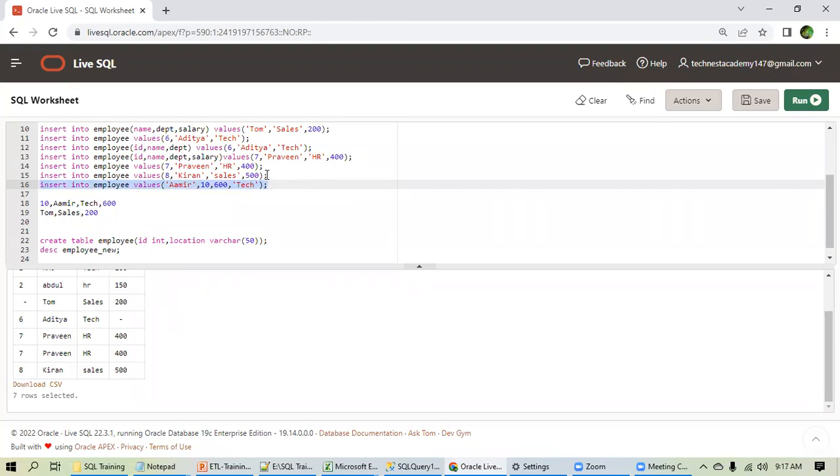Now, at line number 16, I am trying to insert a record with ID 10, name Amir, department tech, salary 600. Now, in this line number 16, employee table, I know you know the answer, but still I'm asking, there is some reason. Employee table, how many columns do you have?